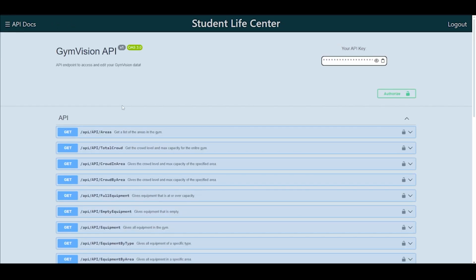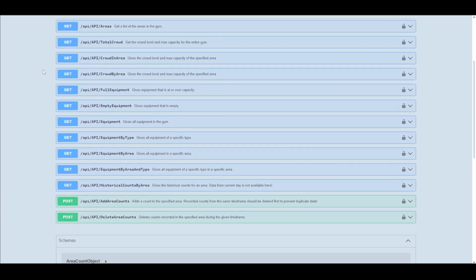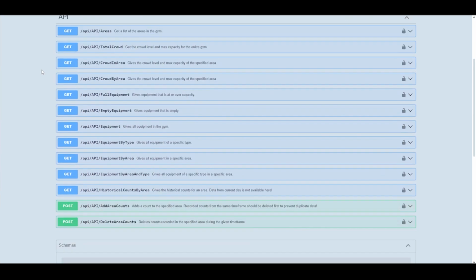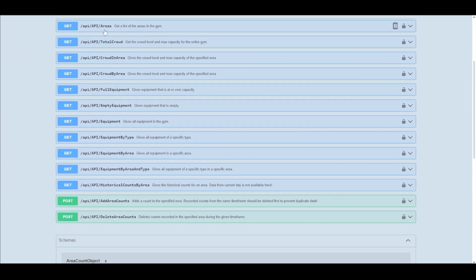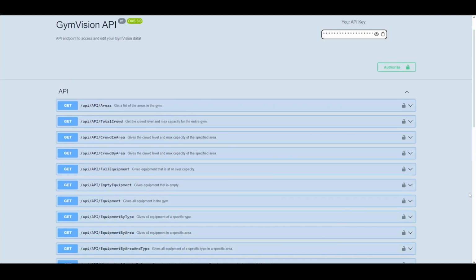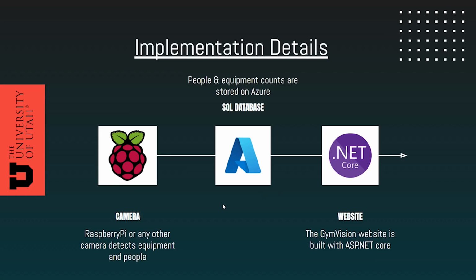We also have an API. It's secured by an API key for each individual gym owner. This allows them to query a lot of this data that we're keeping track of: all the areas of their gym, their total crowd levels, their crowd by area, get equipments, and they can even create post requests to add their own area counts and delete area counts if they feel like any data is egregious. So here's the basic tech stack of GymVision.